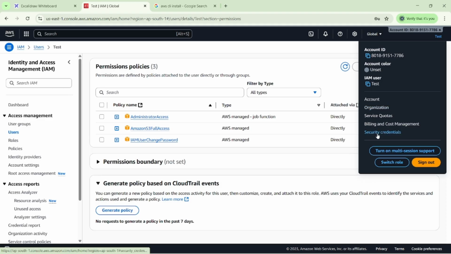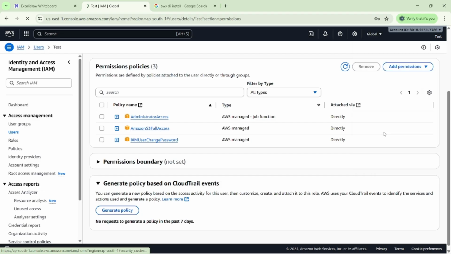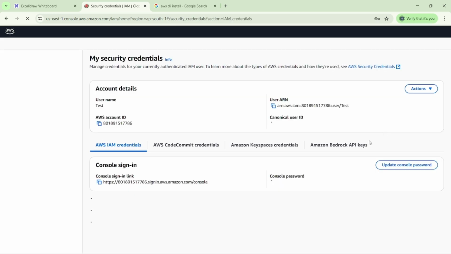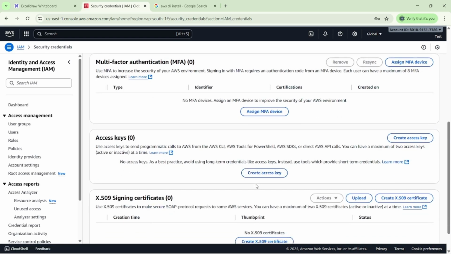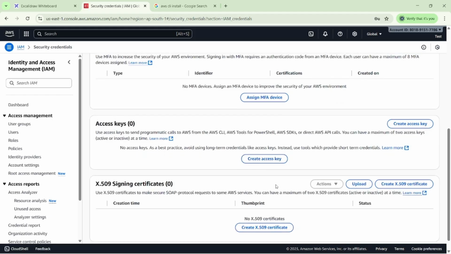If you are using the root account, at that time you can see the security credentials. Click on the security credentials. In the security credentials, you can see the access key. What is the access key? The access key is used to send programmatic calls to AWS from the AWS CLI, PowerShell, different ways we can connect to our AWS account.